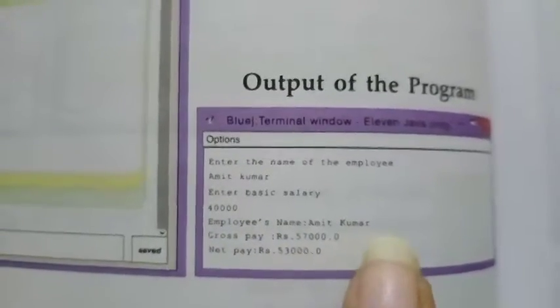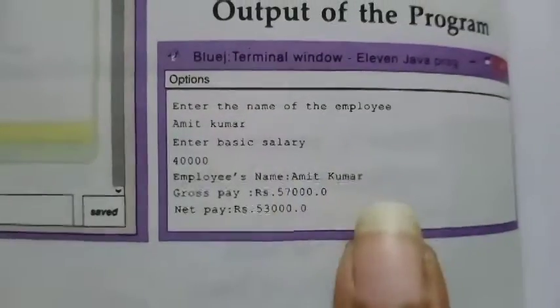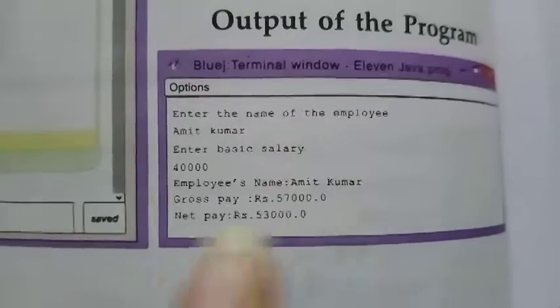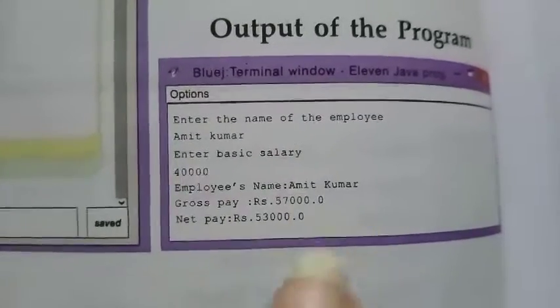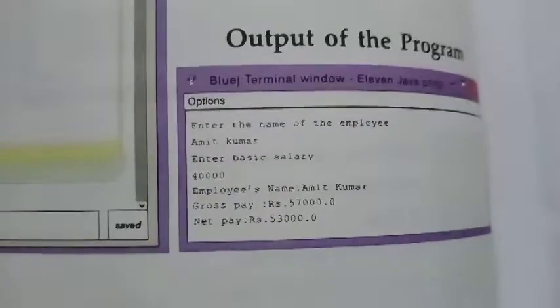Employee's name is Amit Kumar. See, the variable we give here, the name stored in that variable will be displayed in your output. Similarly, gross pay is rupees 57,000 and net pay, which he gets in the hand, is 53,000. Like that it will be calculated and shown like this.